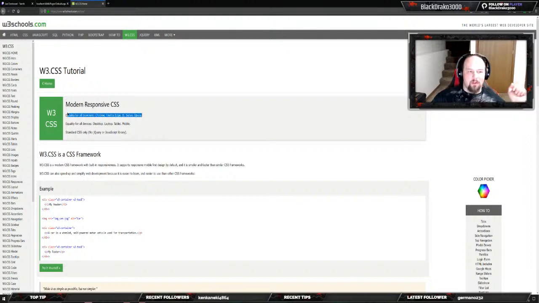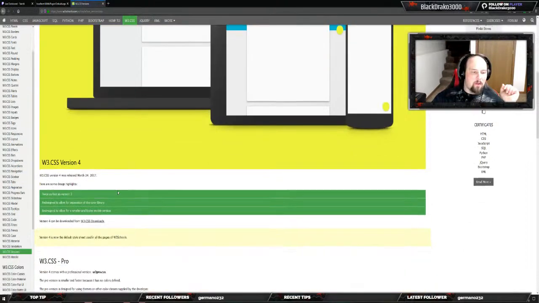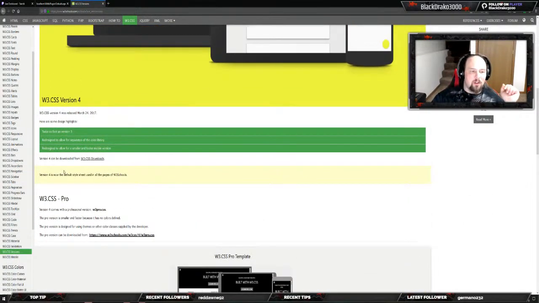As you see, they even put their own little disclaimer up here, equal for all browsers and all devices. And as you see right here, there's no jQuery or JavaScript in it. It is purely a CSS-based one, which works perfectly fine. So let's go and get it added. We want to go behind here to versions, and there's a regular version or a pro version. The only real difference is this line right here. The pro version is designed for using themes or other color classes supplied by the developer. Well, we're perfectly fine with using the ones provided by the W3 CSS.